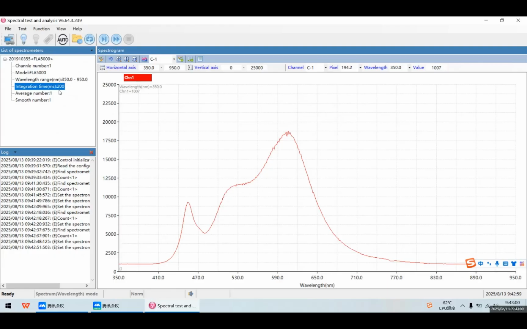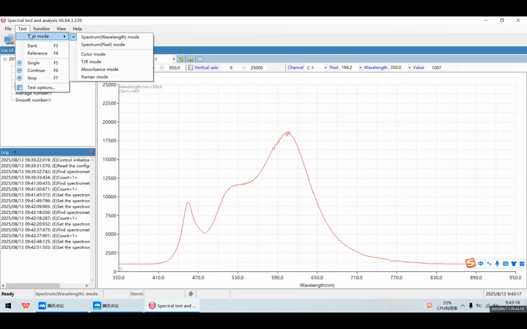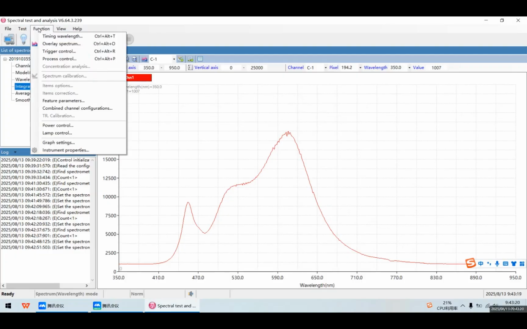Then this integration time is appropriate. After adjusting the integration time, let's do the absorbance test again. Before doing the absorbance test, the integration time has been adjusted. At this time we click, then click on Absorbance Test.